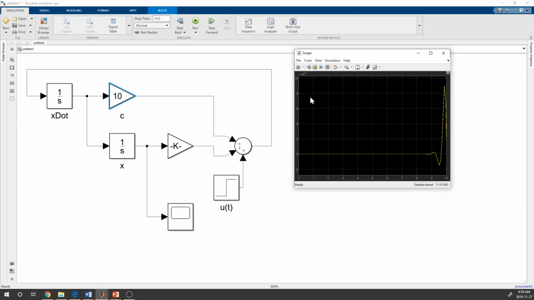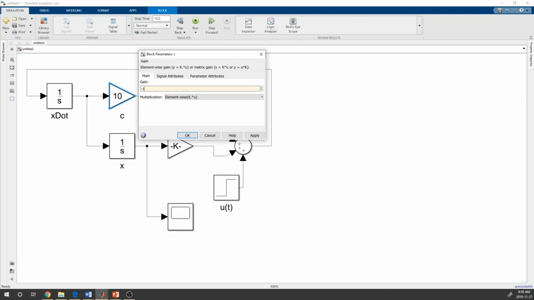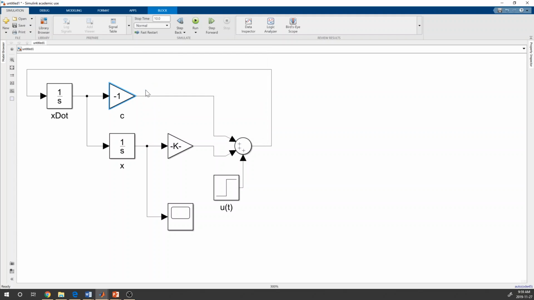Okay, so that is your basic introduction to Simulink. The last thing I want to show you is what happens if you do run the simulation and the scope is closed. So if I do that, I'll make this stable again. Let's make it negative 1 just to see what happens. And now, I run the simulation, but my scope is closed. That is not a big deal. So it goes ahead and it runs.